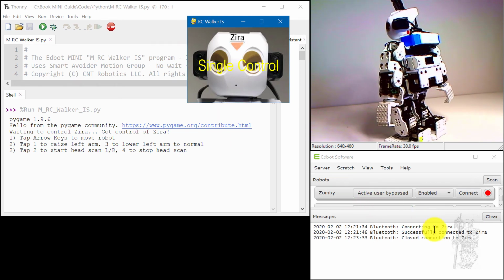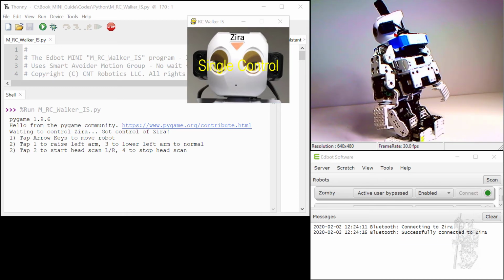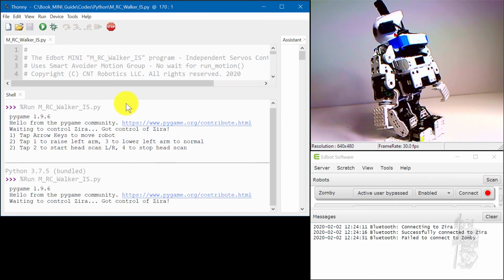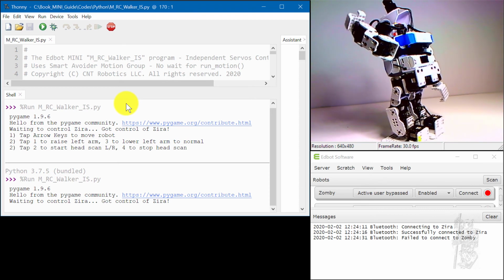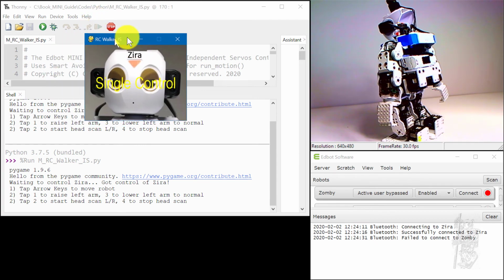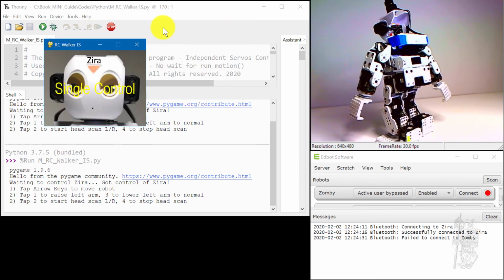Unfortunately, for whatever reason, the connection to Zero is closed. So we're going to pause and try to re-establish the connection. Okay, I succeeded in reconnecting Zero. I need to stop this one and restart all over. Connected to robot Zira. Zira is ready for a command. Okay. Very good.